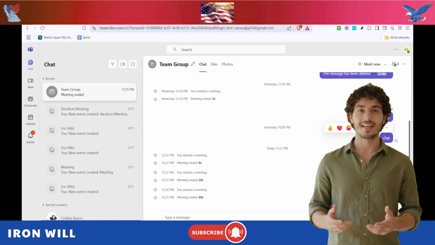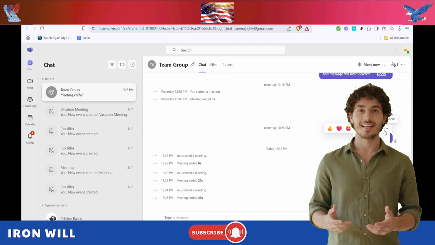Next, locate the specific message you wish to remove. Head to the chat area and find the relevant conversation. After opening the chat, place your cursor over the message you want to delete. You will see a small icon with 3 dots appear on the right side.